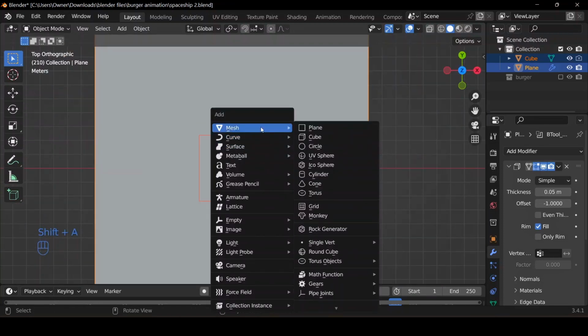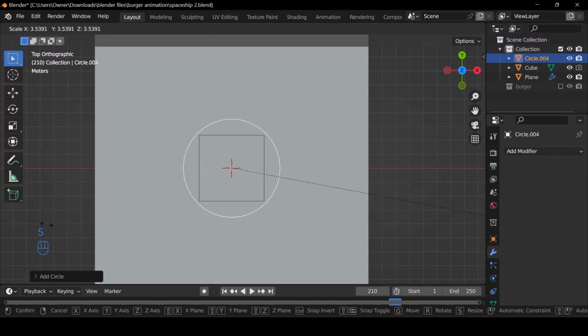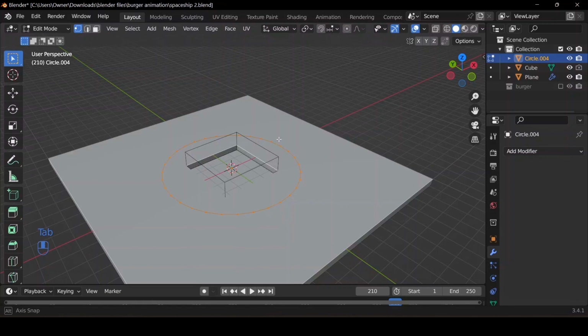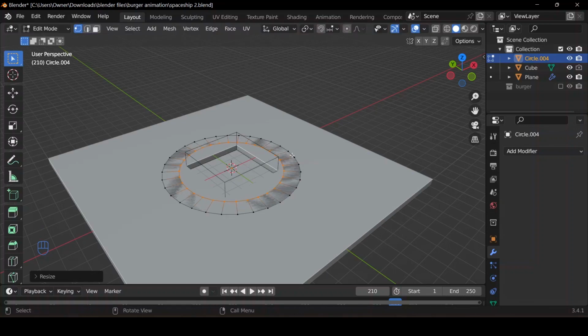So I'm going to press Shift A now, and this time we can add a circle, then scale it like 5 times. Yeah, that's perfect. Then you can tab into edit mode, press E to extrude, then S to scale inwards, just to give it different aspects.